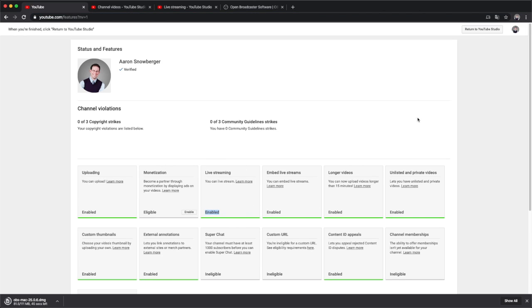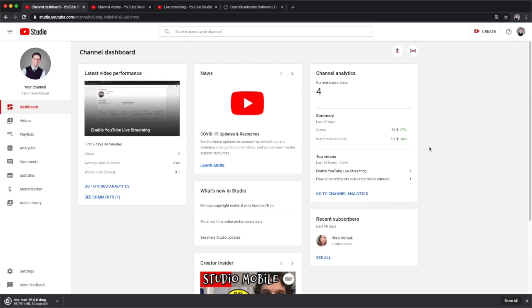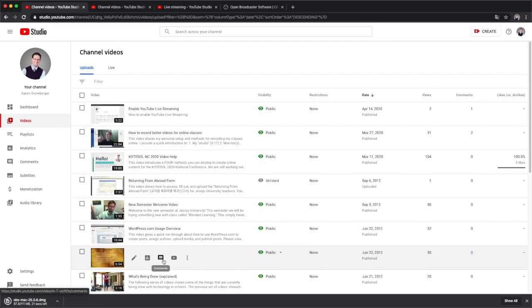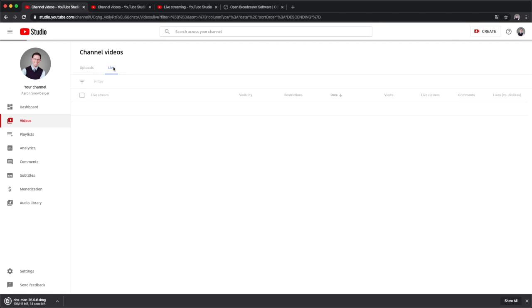So what we can do now is we can click the button here to return to YouTube Studio. And when you return to your YouTube Studio, everything looks pretty much normal. And now you have a Go Live button over here in the corner. You also have in Create a Go Live. And then when you come over here to your videos in the left panel, you will have all of your uploads here on the left, and you also have a live tab right there.